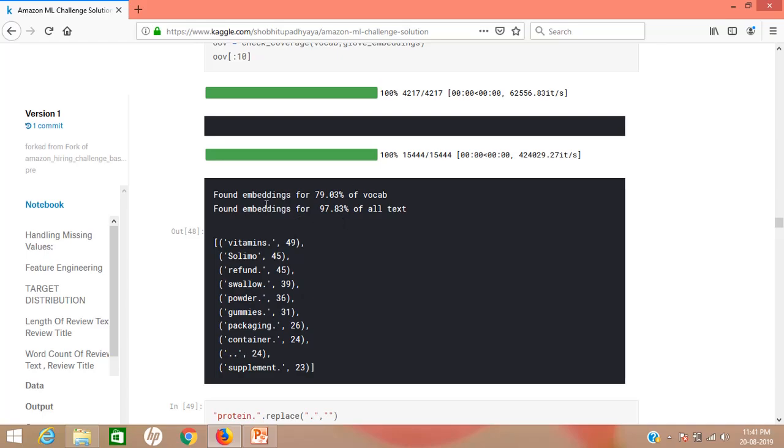As you can see, after applying our new pre-processing function, the coverage improves from 57 to 79%. Can we do anything else to improve further? The answer is yes. Look at the top words not found in the embedding vocabulary. They all contain a dot as a last character. So let's replace the dot with the space in the pre-processing and check the coverage again.